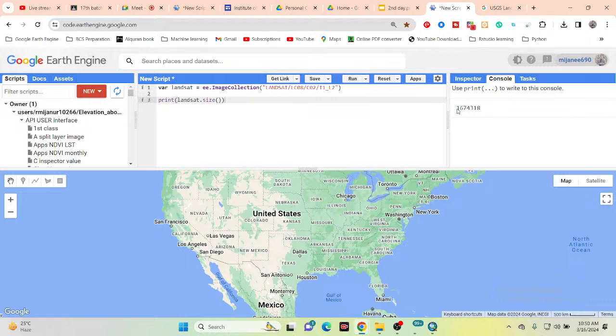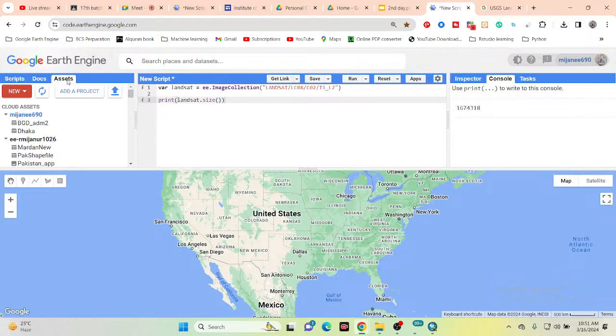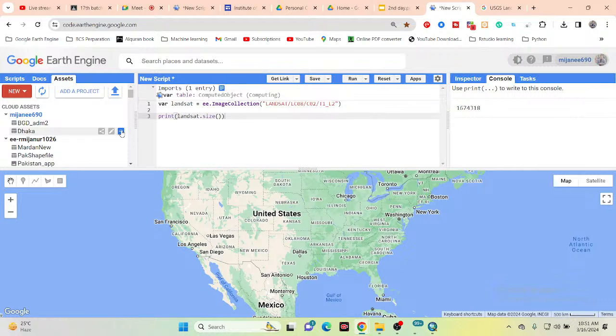First of all, I simply import my shapefile. I already imported my Dhaka city shapefile. Suppose I need the images for Dhaka city. So I simply click here. It will import my region of interest, my shapefile, which I already uploaded in my asset tab. In the previous class I already showed you how we can easily upload our own shapefile. Okay, so let's go. I simply put the shapefile variable name as ROI. You can put any name. So now my shapefile is stored in the ROI.